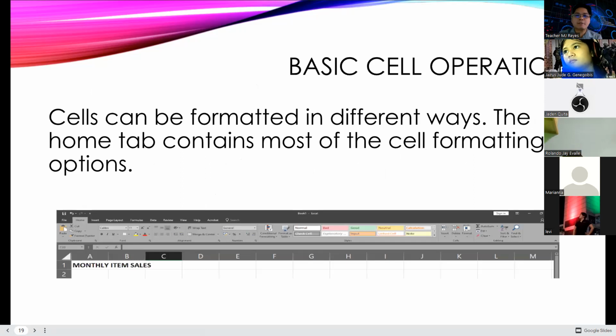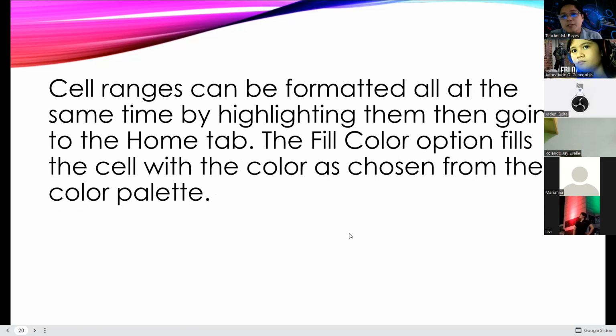Basic cell operation. Cells can be formatted in different ways. There are different ways of formatting your cell. The Home tab contains most of the cell formatting options. If you click the Home tab, you can see a lot of formatting options there, here in the illustration. Cell ranges can be formatted all at the same time by highlighting. What's good with MS Excel is that you can highlight even the entire range and have them formatted at the same time. So you can actually maximize your time.